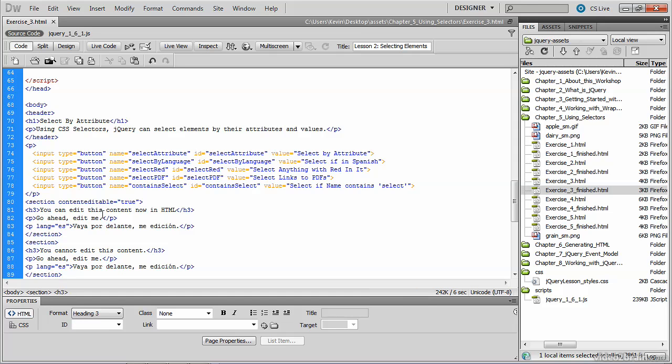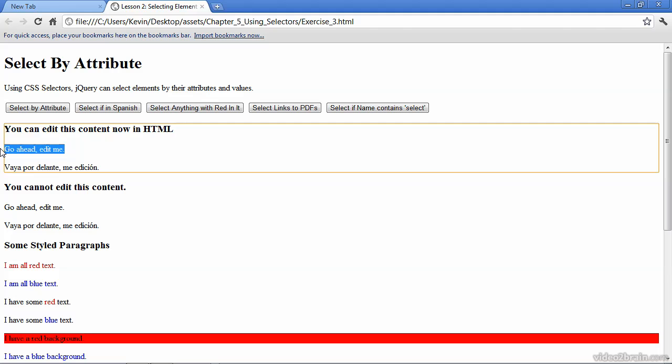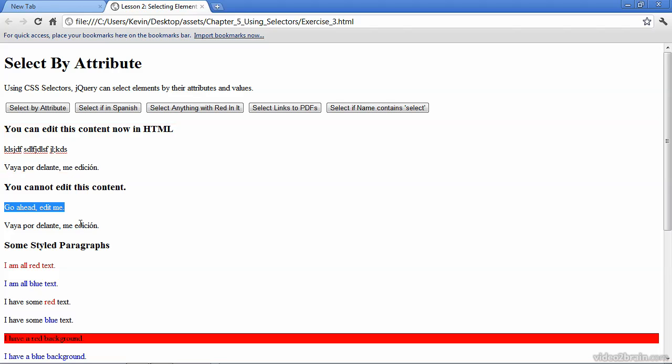If you're not familiar with that, let's just take a look at that in the browser. Under the heading that says you can edit this content now in HTML, you can highlight that text and you can edit that text. And that's due to the new content editable attribute. The second section block does not have that attribute, so although the text can be highlighted, it cannot be edited.